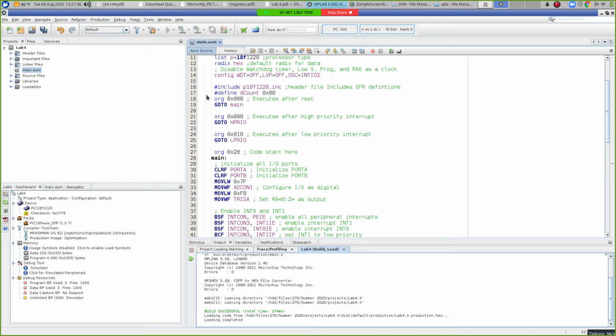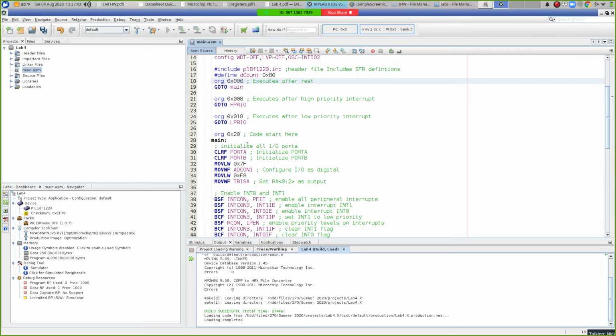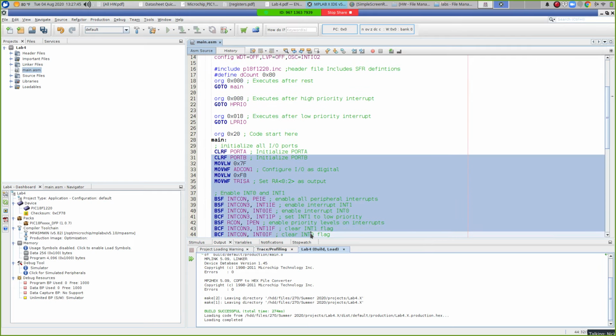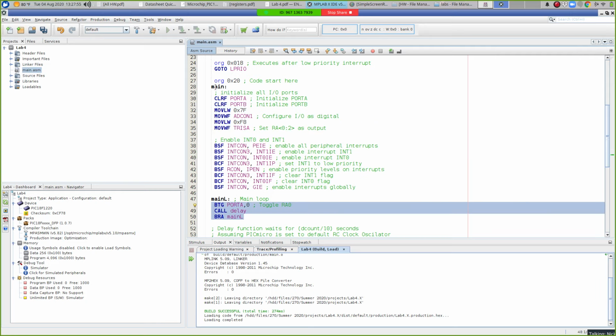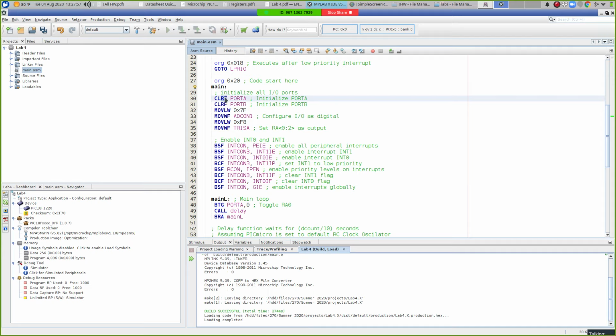The first thing to note is that the beginning of our program is always at location 0. We don't start writing our code there. Why not? Because our code is really long. We've got a bunch of setup to do. We've got some clears and some moves and some bit sets and bit clears and then our main loop. And if we started this at location 0, this would be 0, 2, 4, 6. This move LW, that one would be at location 8. And that's where the processor is going to go when an interrupt occurs.